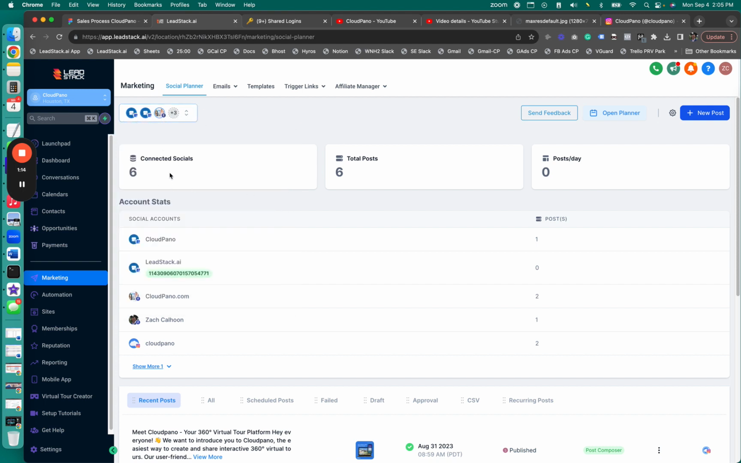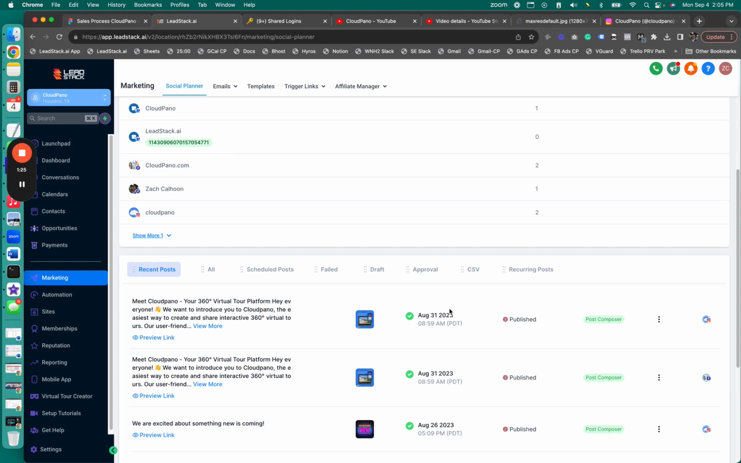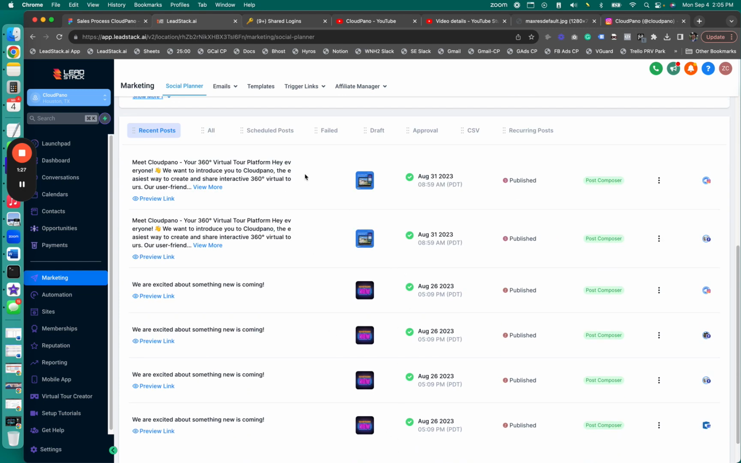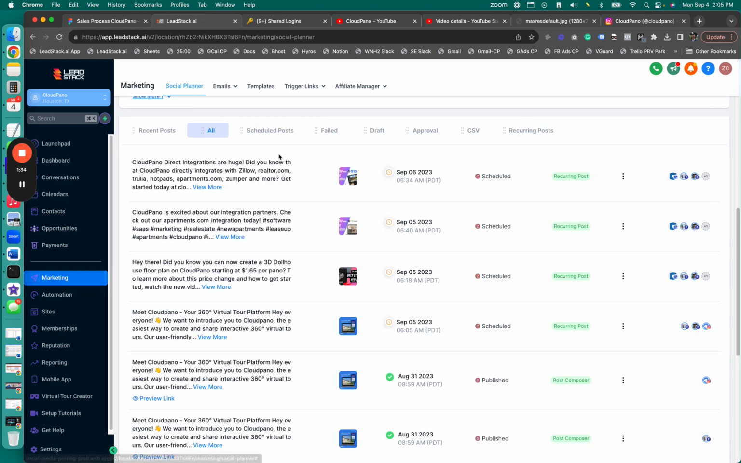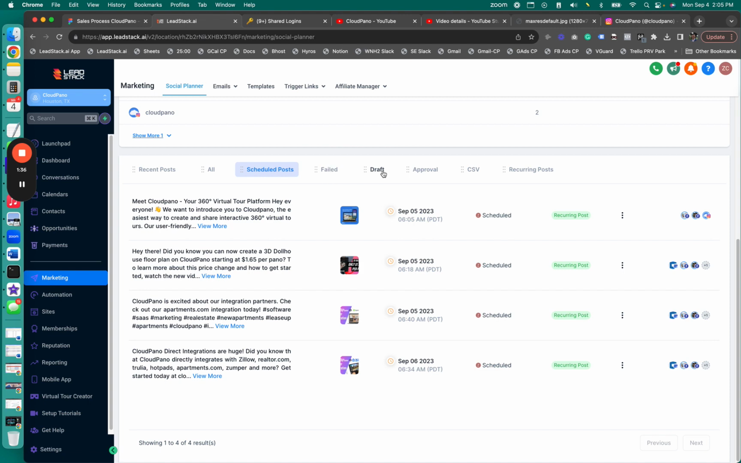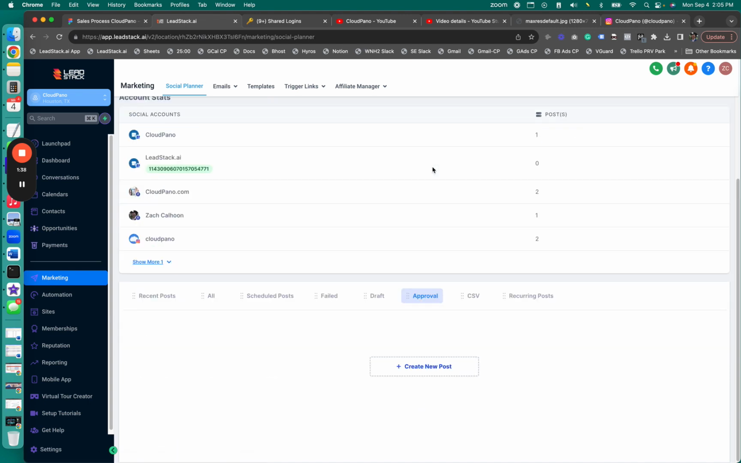And if you add more, it will say connected social accounts right here, 6, and then posts per day, etc. So you can get a quick overview of some of your accounts. But most importantly, if you look down here, you can see what's been posted recently and kind of what's going on. Now, this is just your recent post tab. You can see all posts here. You can see scheduled posts, anything that's failed, anything in draft, or anything that's been put into approval as well. So you can manage social media for a customer here or for your own business.